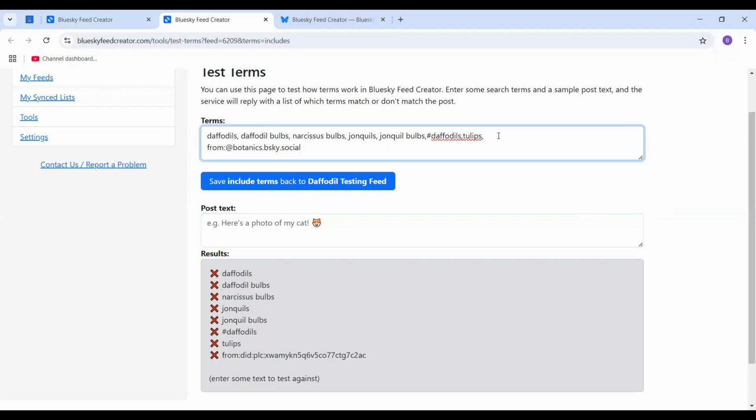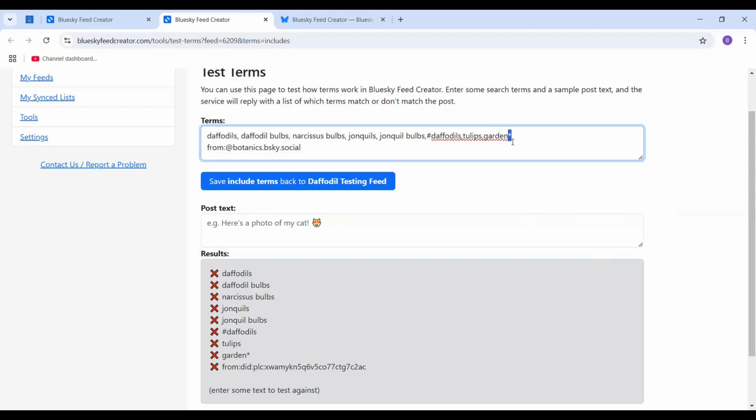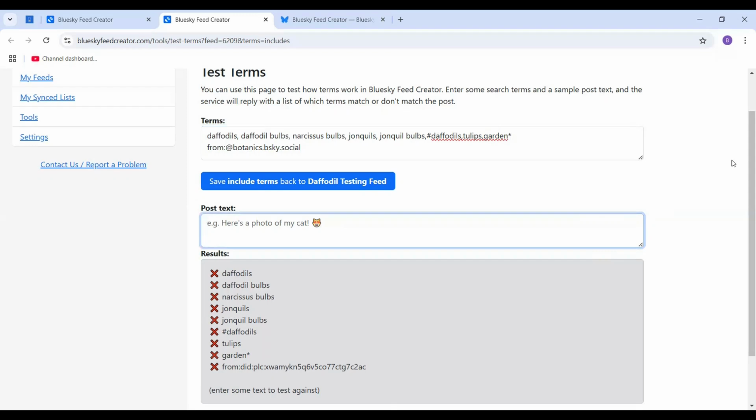Where this becomes really helpful, I think, is with wildcards. So imagine that I wanted to look at, see, tulips is a bad example. There's no suffixes really that get applied to tulips, but let's try garden star. Because I'm using a wildcard, it's going to give me everything like gardens, gardener, gardening. I've been gardening. And there we go.